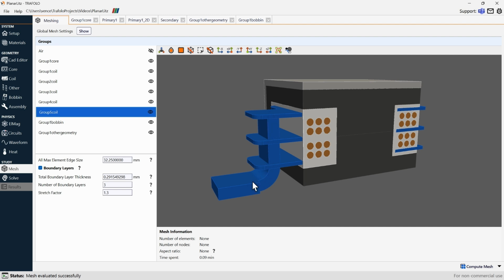Because we are solving a secondary winding as a solid conductor, we need to apply boundary layers on it to resolve the skin effect. In this case, total boundary layer thickness, we will start with 0.2. In further iterations, we may need to adjust this thickness slightly higher, and the number of boundary layers. Now we will use one layer, but in further simulation runs, you would want to increase this number of boundary layers to better resolve the skin and proximity effect.